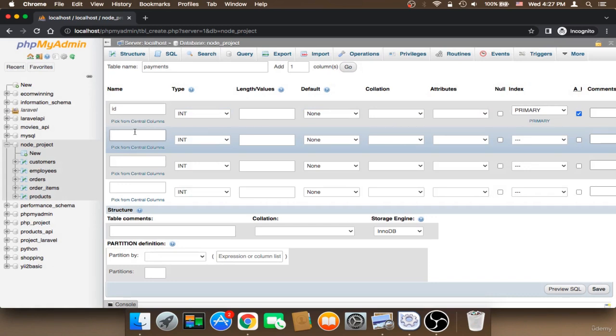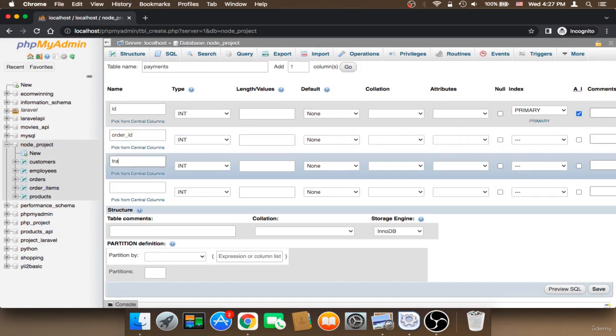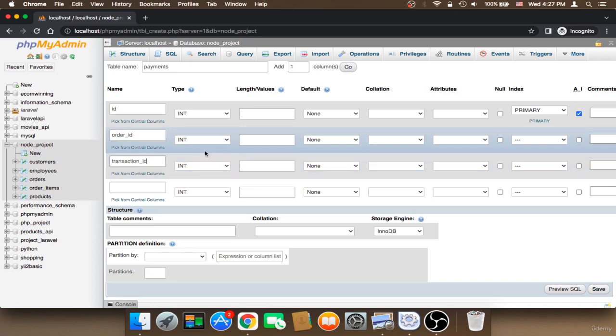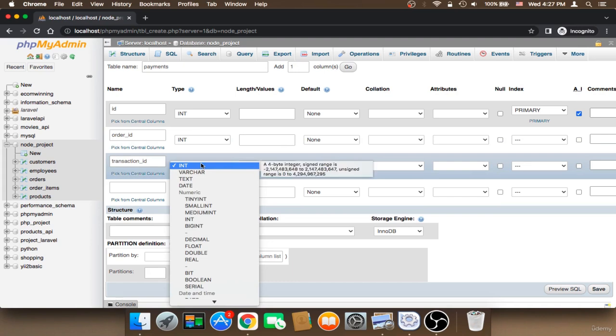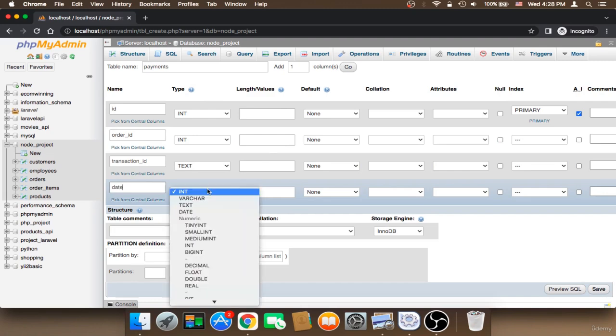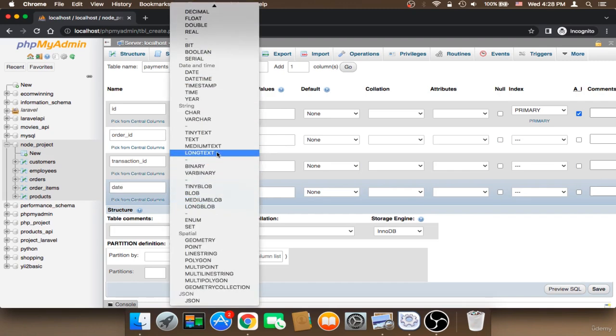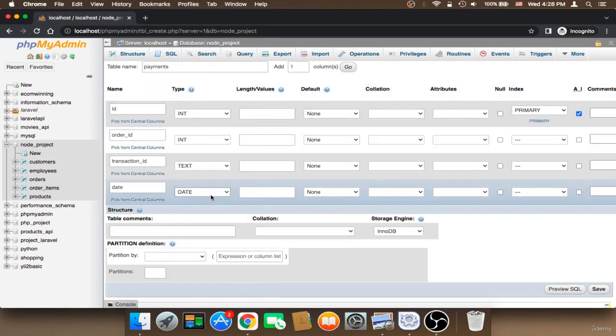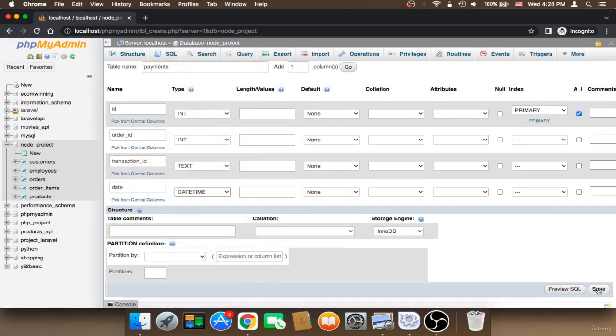And then we need order ID, which is going to be integer. And then we need transaction underscore ID. The transaction ID can be text or varchar. Let's say text. And then date. The date will be date time. Make sure that the date is date time, and then click on save.